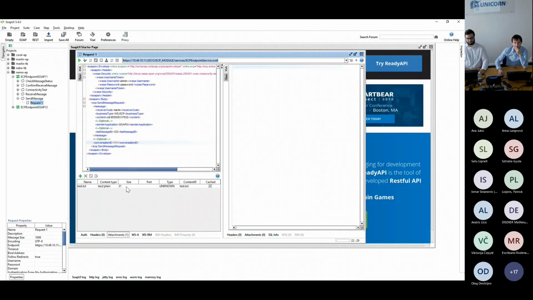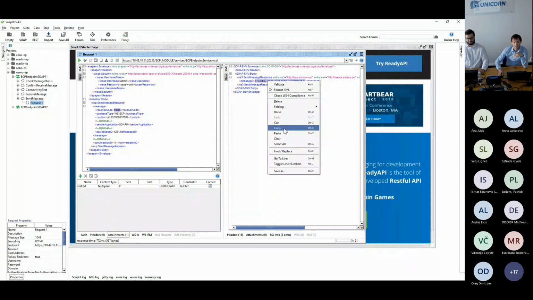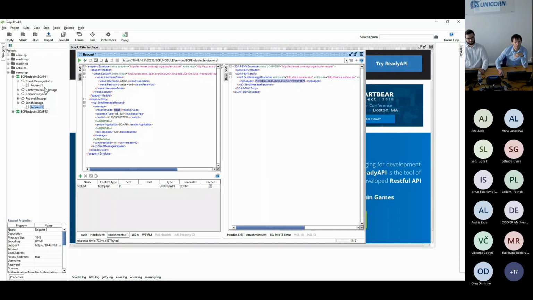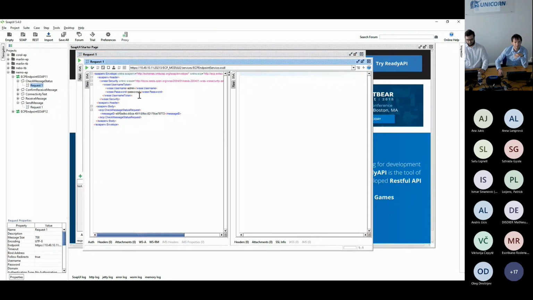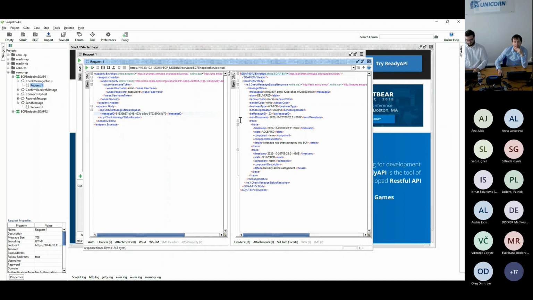Okay, so I've prepared a message for the Marilyn. Let's try to send it. Okay, we have some response. The identifier, so let's check what happened. What is the status of the message? So this is done via the check message status operation. I need to fill in the message ID. Okay, and you can see that the message is waiting in the delivered status.